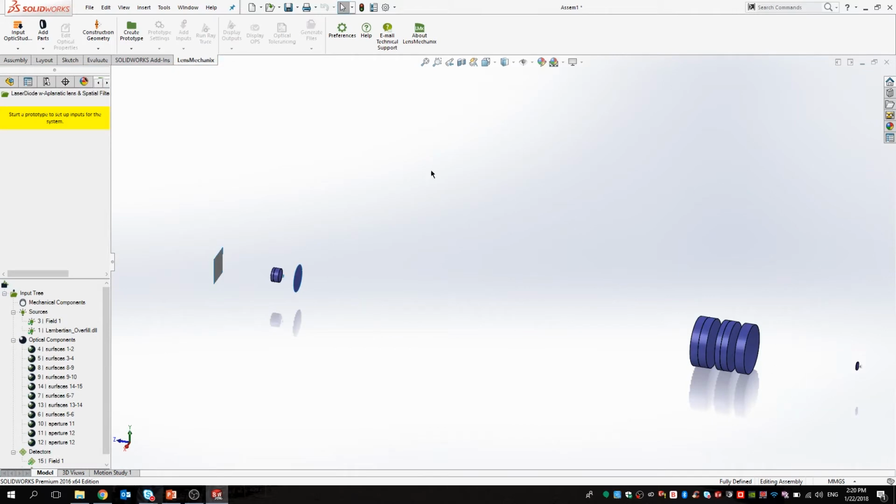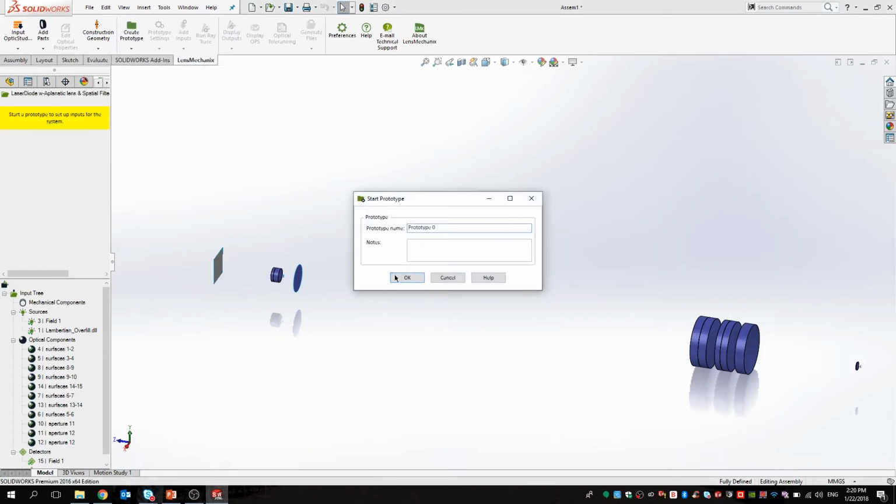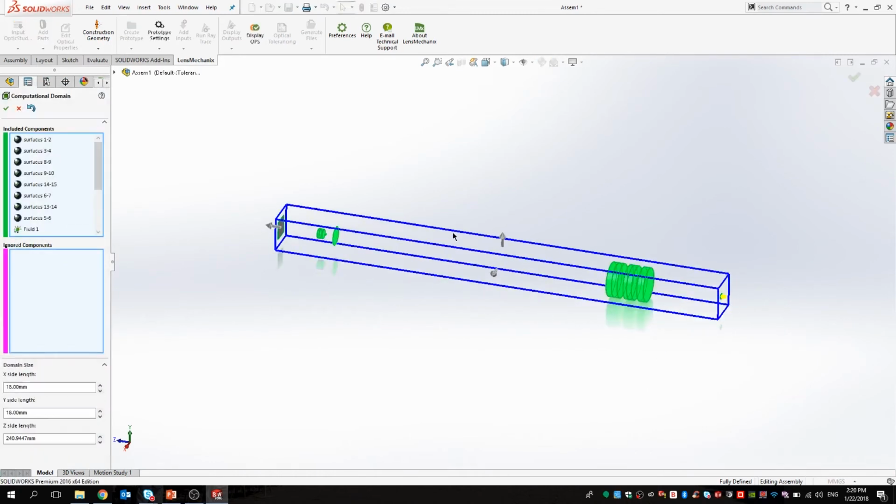Now that the file has been loaded, if you look at the command manager and under add parts, there would be no add fold mirror option. You first need to create a prototype. So we'll do that by clicking create prototype and then default prototype. We'll ensure that everything's inside the computational domain and click OK.